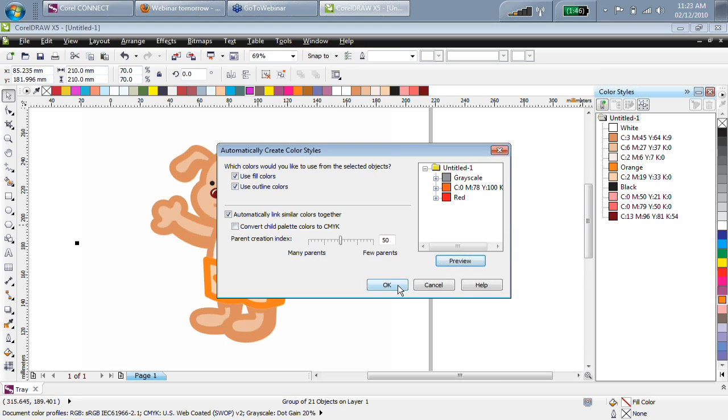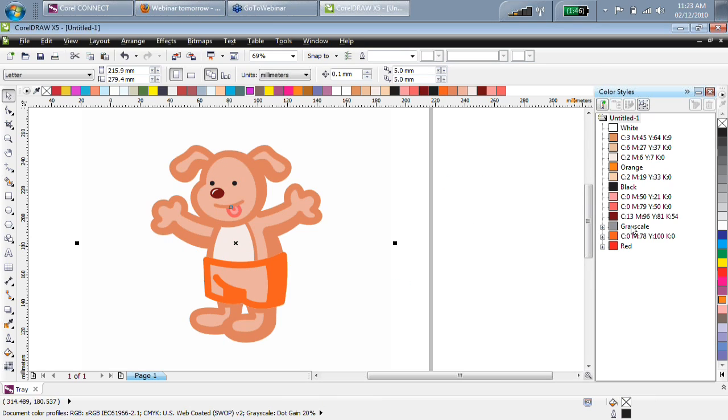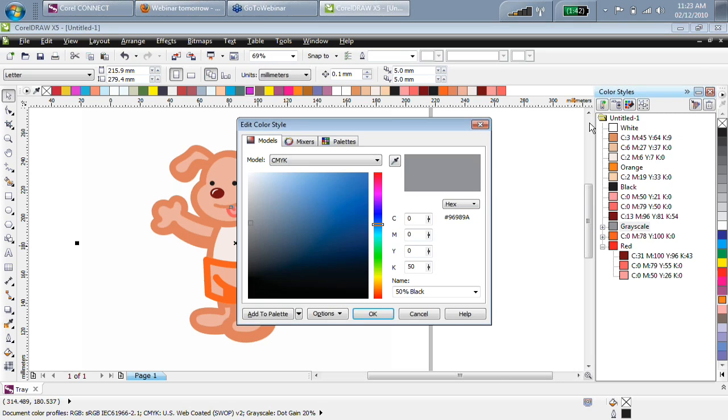But that's not the way that I want to do it. I want to go and actually create linked colors through here. So you notice now it has colors that are all linked together. And this is what I'm going to edit. So I'm going to select grayscale, and I'm going to click on Edit Color.